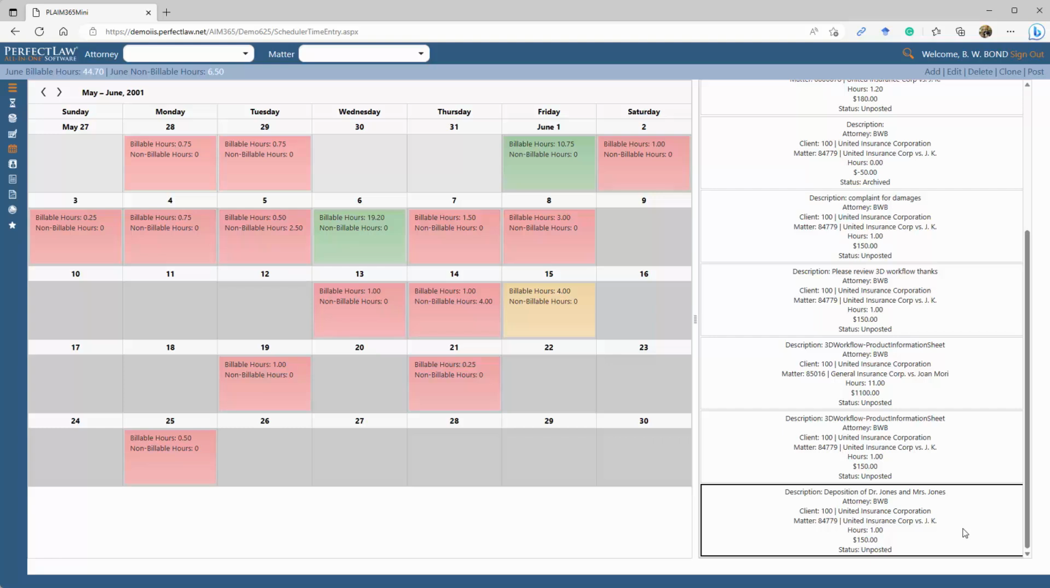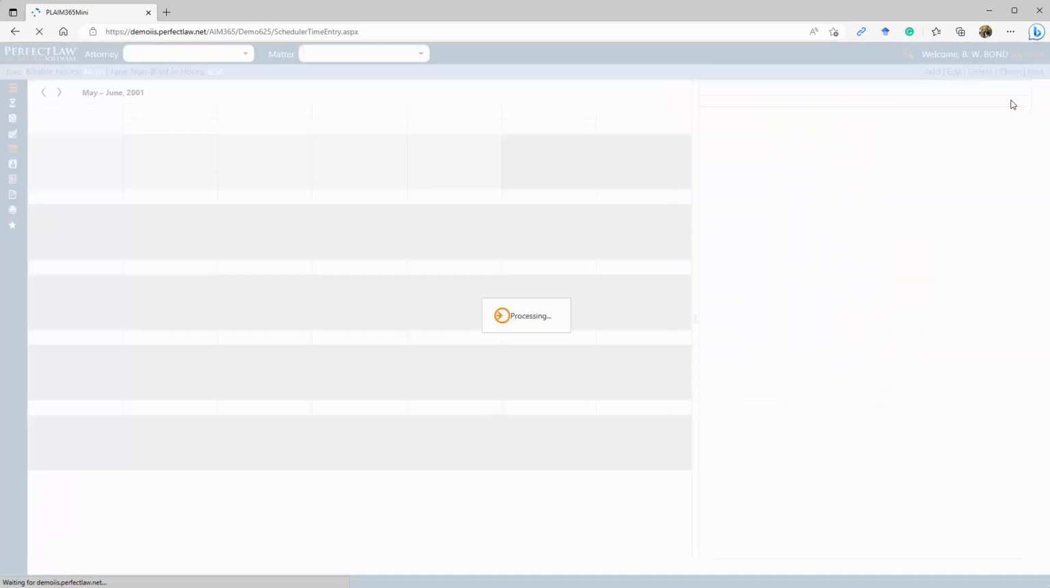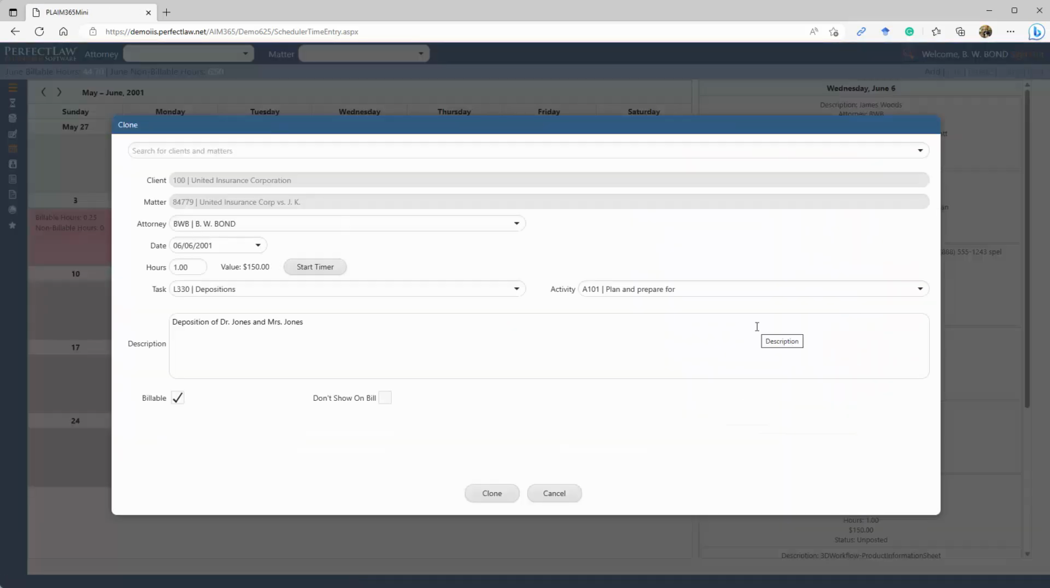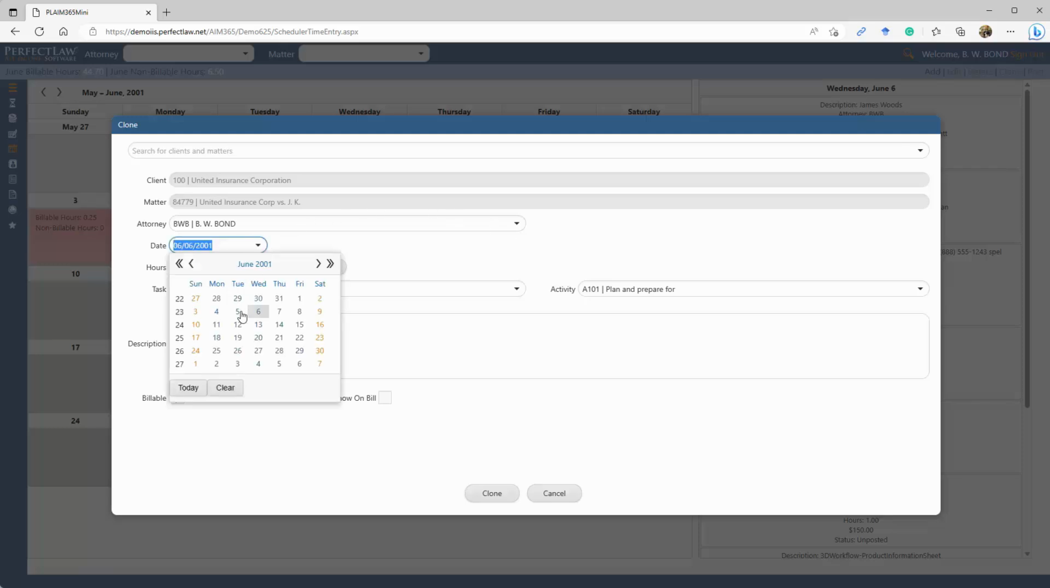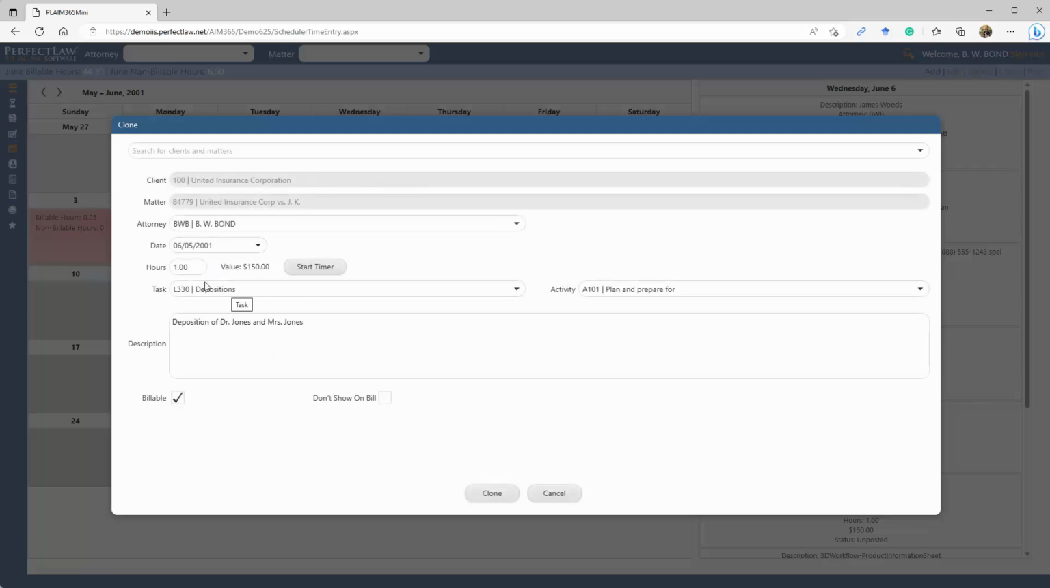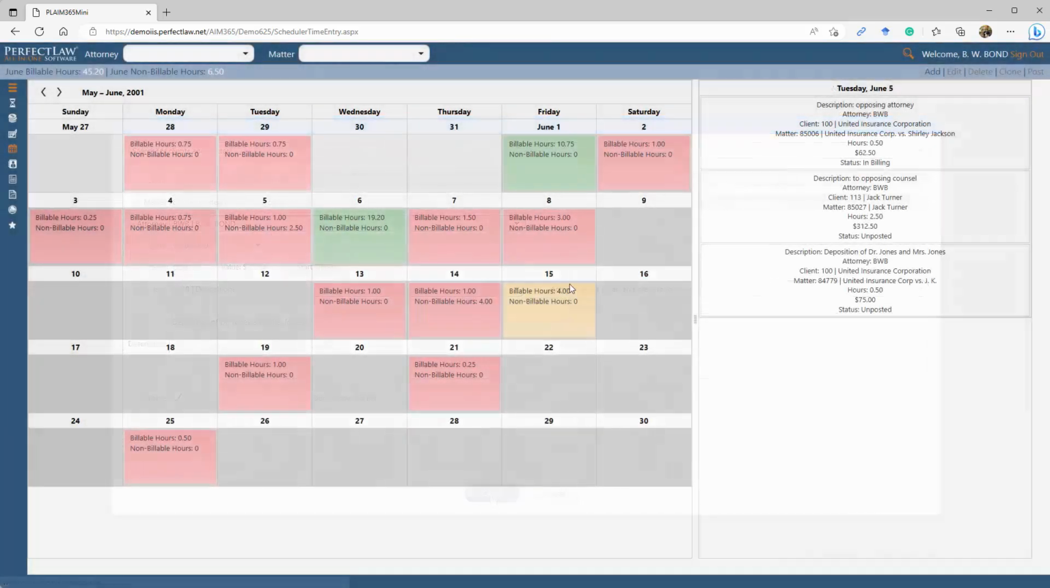Additionally, you can clone the time entry. So let's select Clone. In this screen, it's basically making a copy of the time entry, and here you can change anything, such as the date, the matter, the description, or whatever your choice may be. As an example, let's say you did some planning and preparing for these depositions on the 5th of June as well. And perhaps you only spent a half an hour on it. As you can see, over on the 5th is the time entry for the half hour.